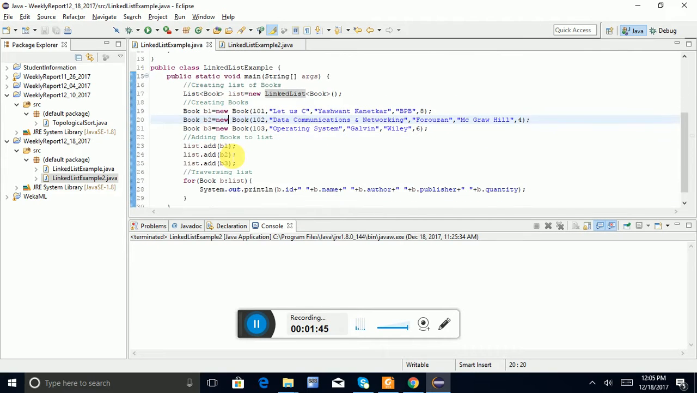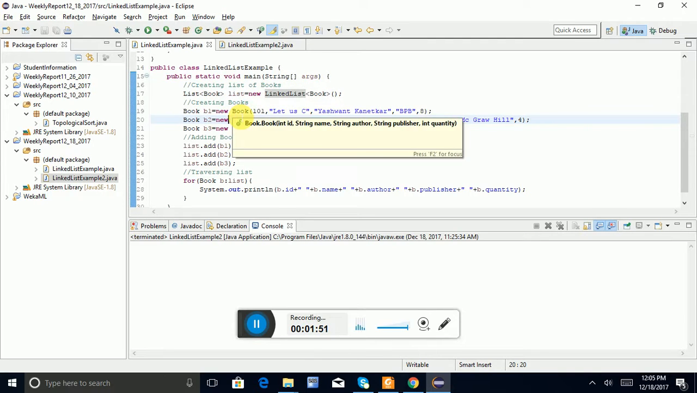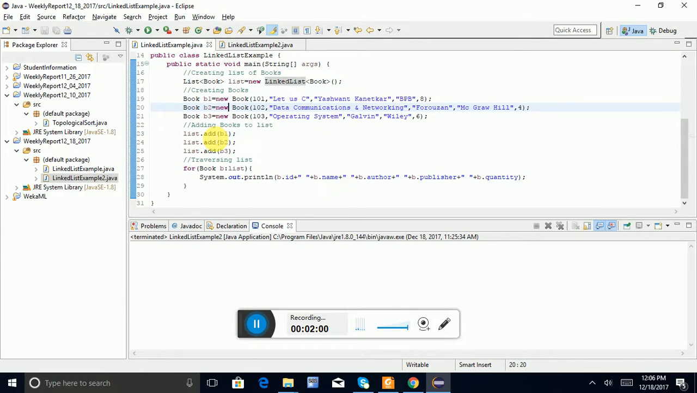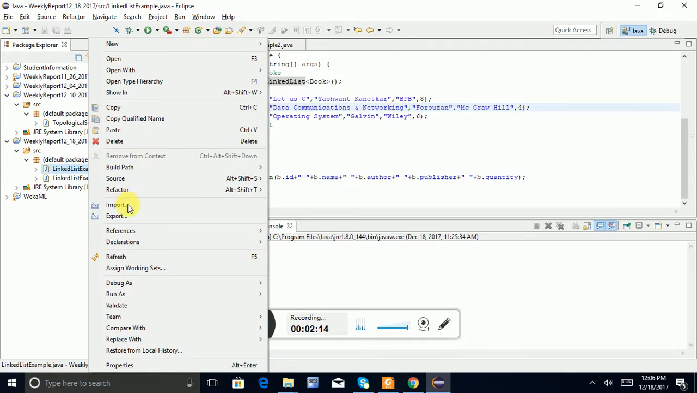In the main method, I declared a list of books. After that, I instantiated 3 different objects of the Book. Then I added each of them into our list. Afterwards, I traverse each of the book objects to display what's inside each of the objects. Now, let me run the program.